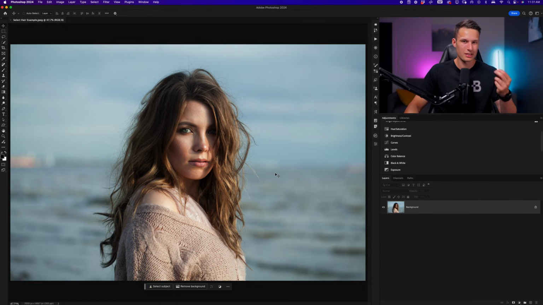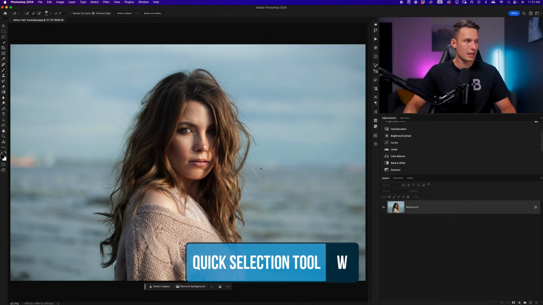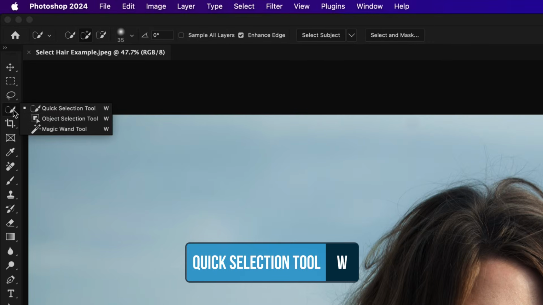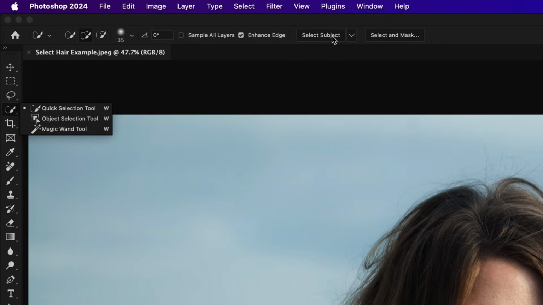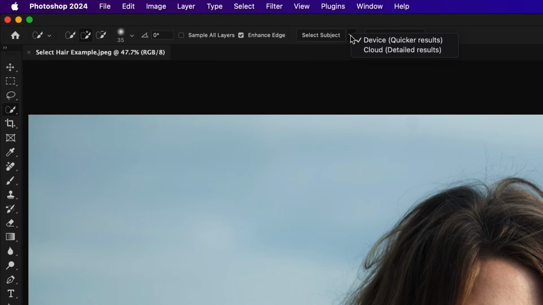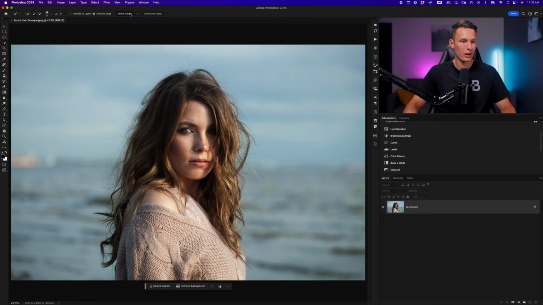But I want to get a slightly better result from the beginning by using the Cloud Detailed Results version. Accessing any of your W shortcut tools, we'll go up to the Select Subject button in the Options bar, choose the drop-down arrow, and choose Cloud. Now we'll click Select Subject from the Options bar while our image layer is highlighted. This will give us a slightly more accurate selection than the default Select Subject button.